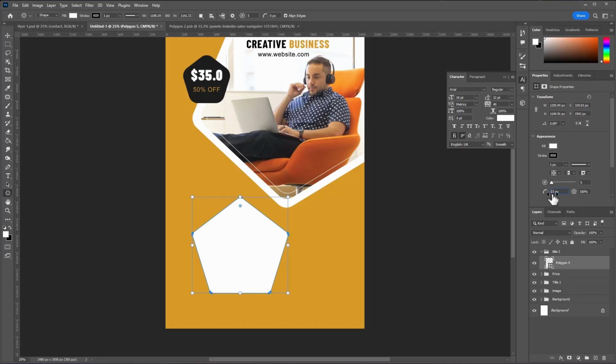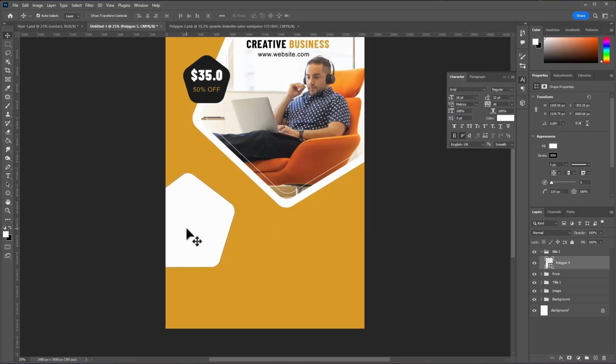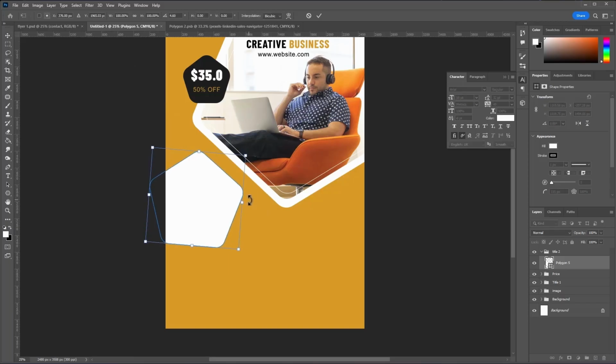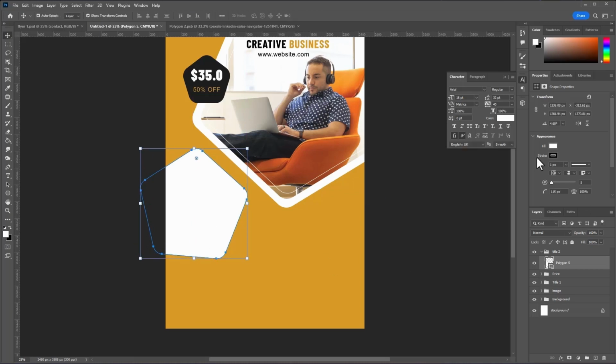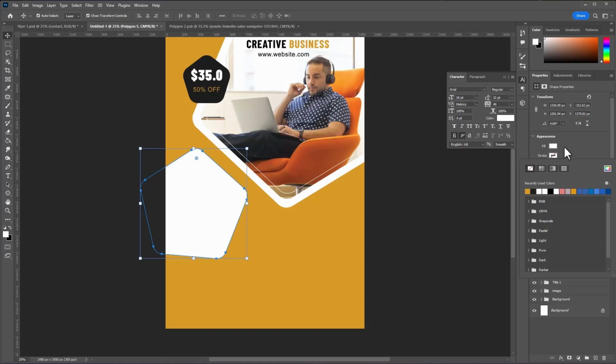We set its corners to be round, and we put it here. We rotate it slightly, we increase its size a bit, and we put it here. We remove the shape stroke. We select the fill and we paint the shape in this color.